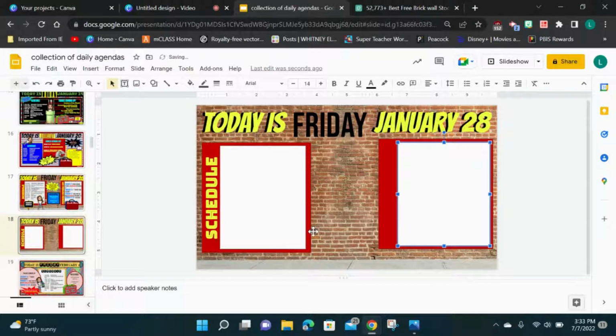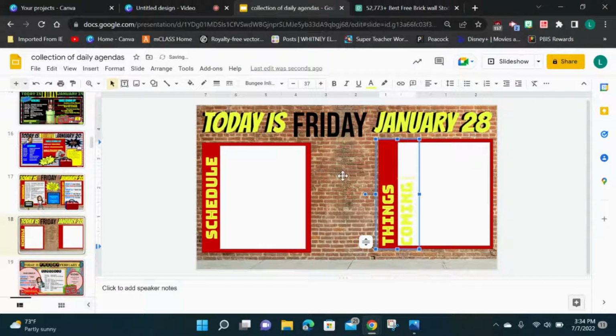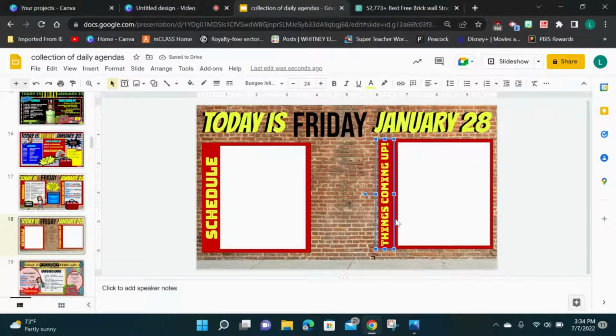And all right. So now I'm gonna also duplicate this just because I know that I'm gonna be using the same font and the same color and everything. It's just gonna make things easier. I'm gonna write things coming up. I'm going to select all, and now I'm gonna make it smaller this time so it fits. Things coming up, perfect. I think I'm gonna even center it just a little bit here. There we go. Okay, great.